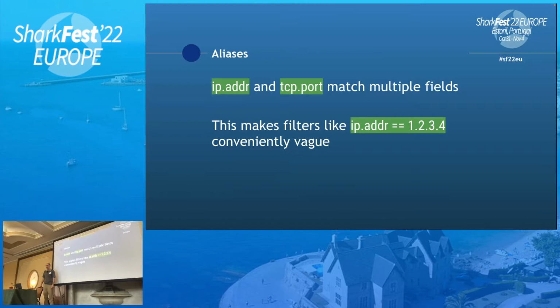And to make things even more maybe useful and confusing, Wireshark has these fields called aliases, which match, in this case, both the destination and source address and destination and source port. But that means that each of these fields are going to show up twice for each IP header and TCP PDU.